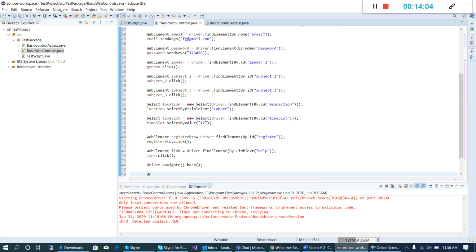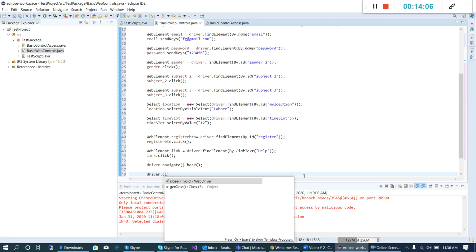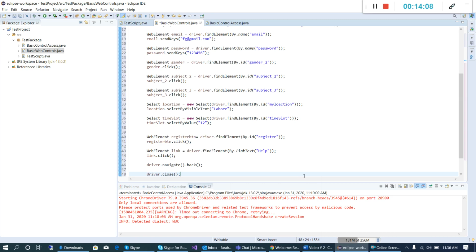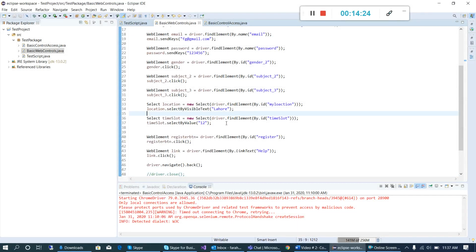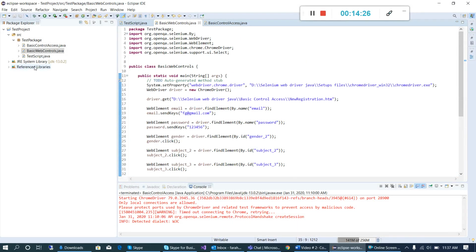And driver dot close is basically used for closing the web browser. I am not writing it right now because I want to show the code to you. So I save my code, and I close my other Chrome, and I just execute this code. Let's see what happened.